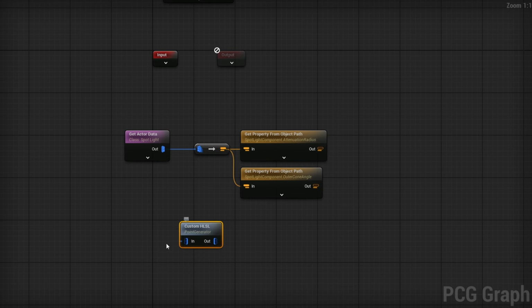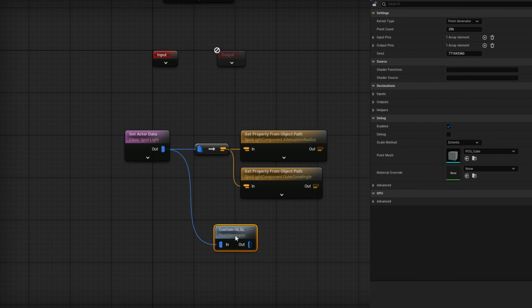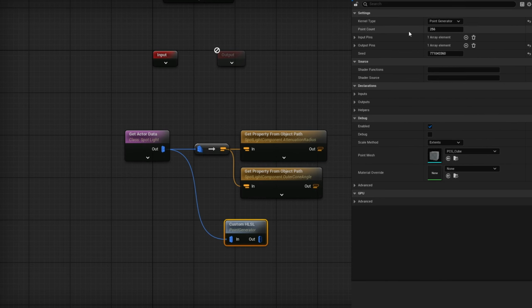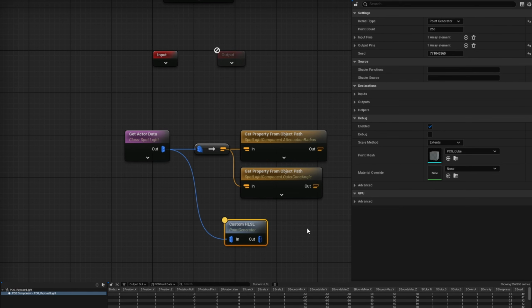Now, it does need an input, so I'm going to take our spotlight and plug this in here. And from our HLSL here in the detail panel, we can specify the point count. If I press A, you can see we have 256 of 256 points. If I change the point count to 100, we'll have exactly 100 points. So no more having to do lots of different math just to generate a bunch of points. You can specify exactly how many points you want here and go ahead and use them.